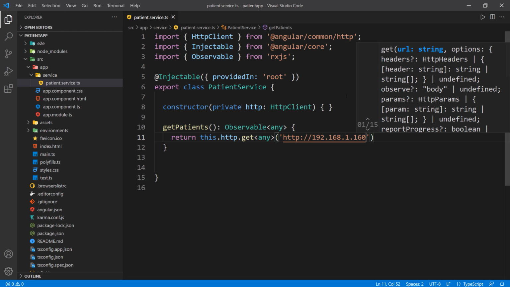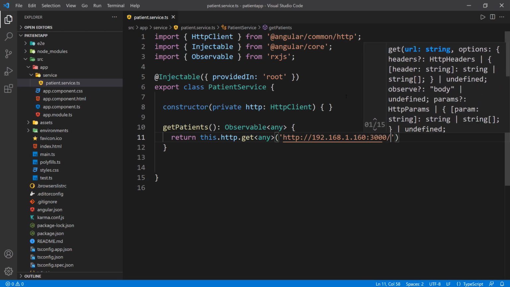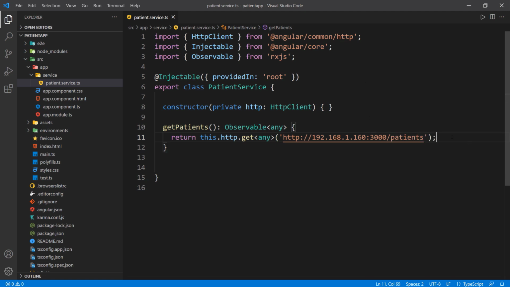And we want to go to 3000. And we want to go to /patients. Okay, so this is going to request all the patients, and it's going to return it as an observable.